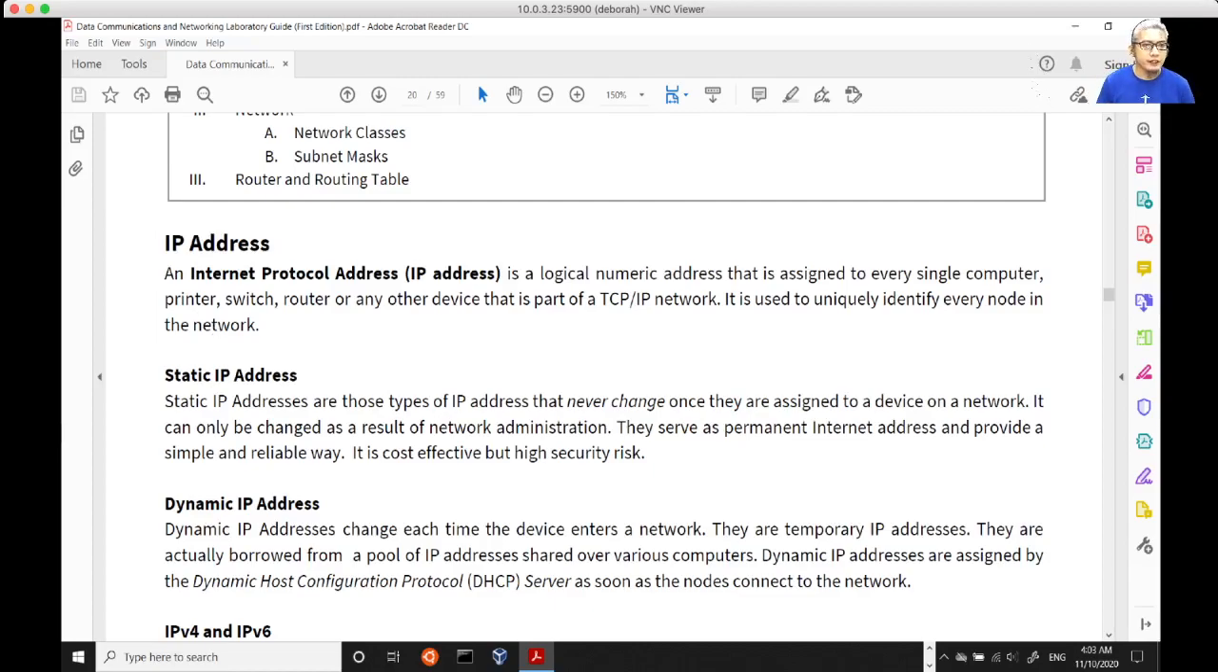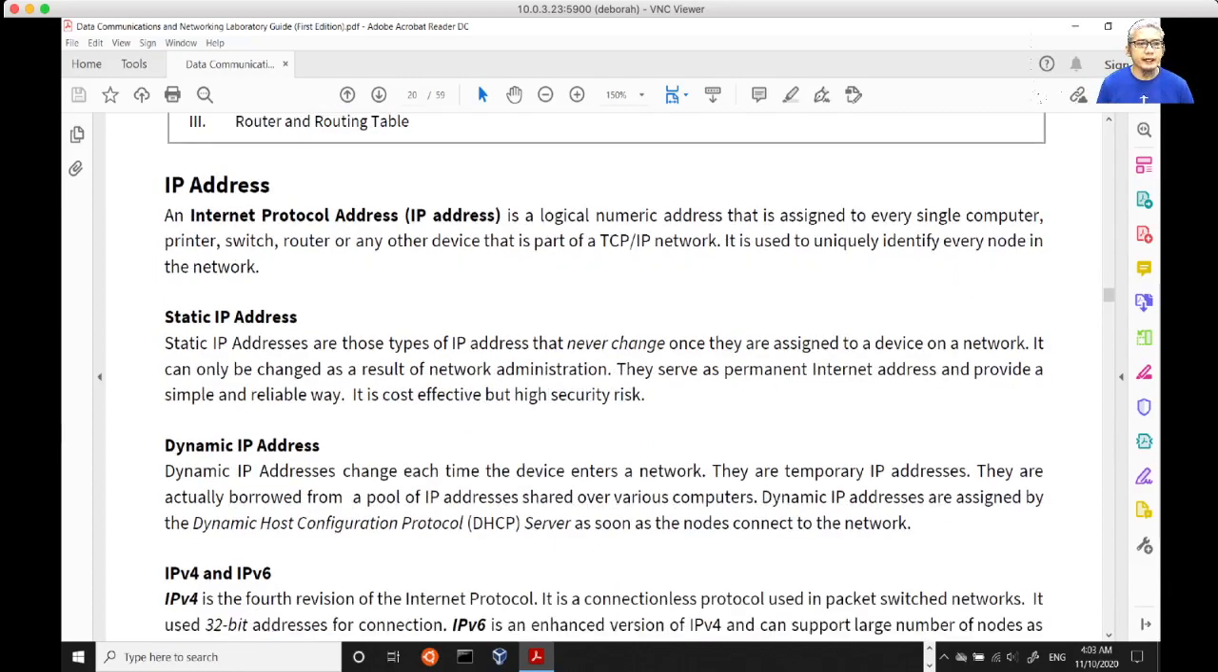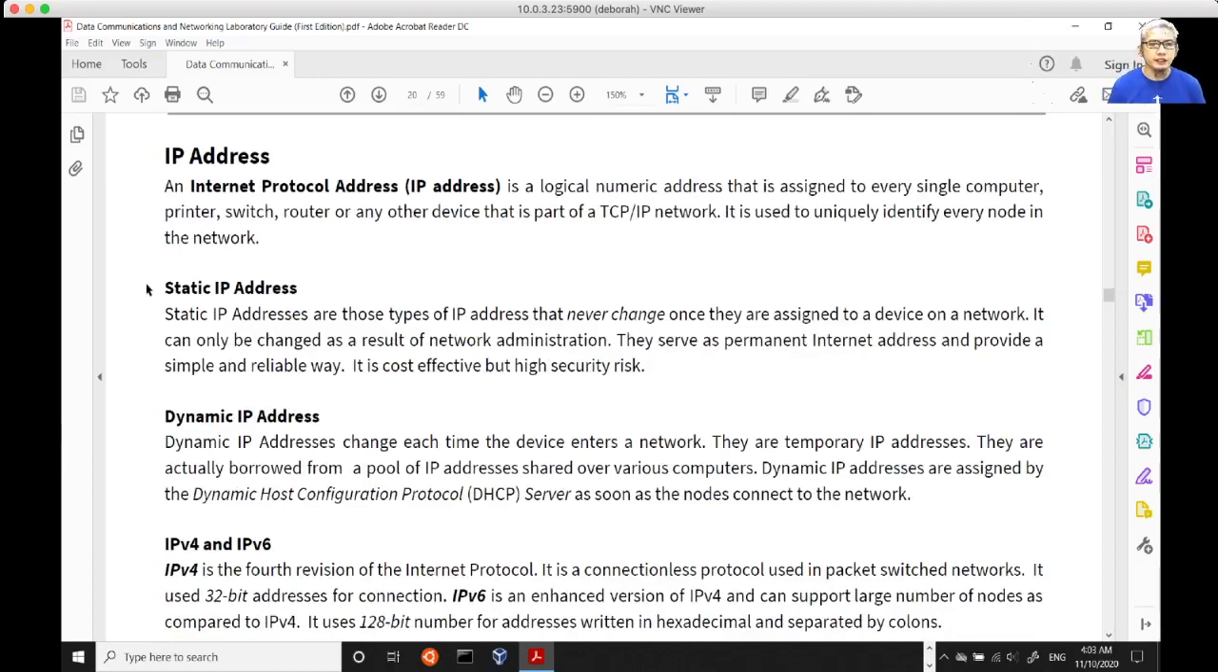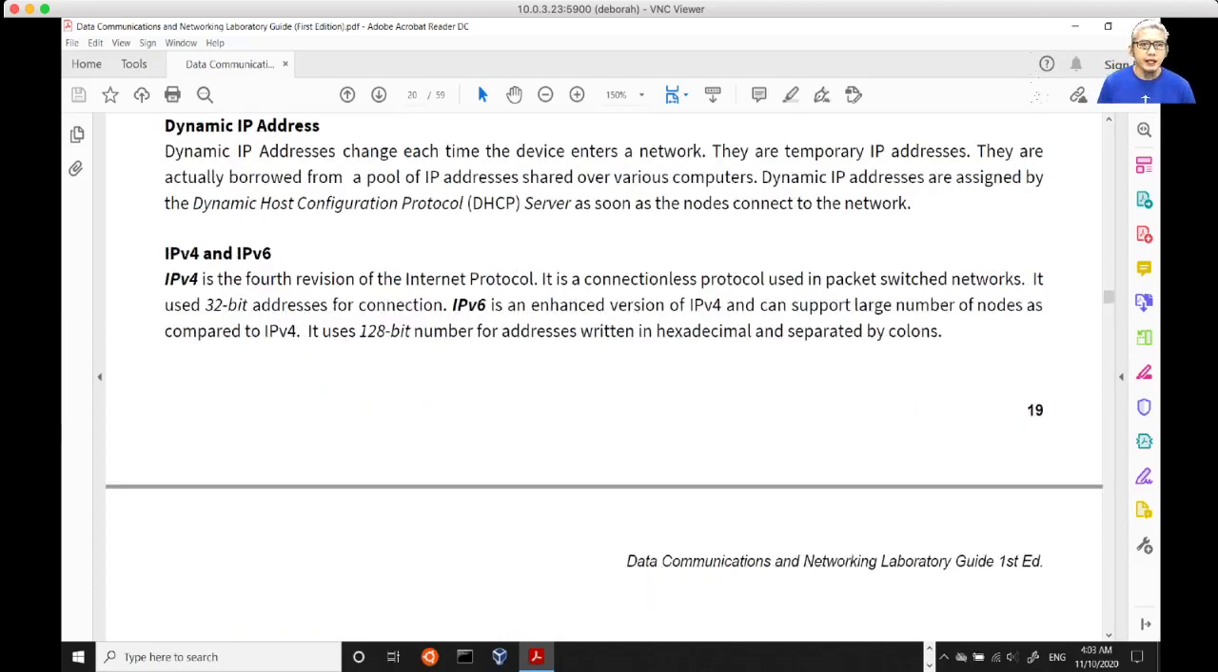And we also have a term called static IP address. Static IP addresses are those types of IP addresses that never change once they are assigned to a device or a network. Not really, but when you say static assignment, usually this means manual assignment of IP addresses. Then dynamic IP addresses are IP addresses that change each time the device connects to a network.